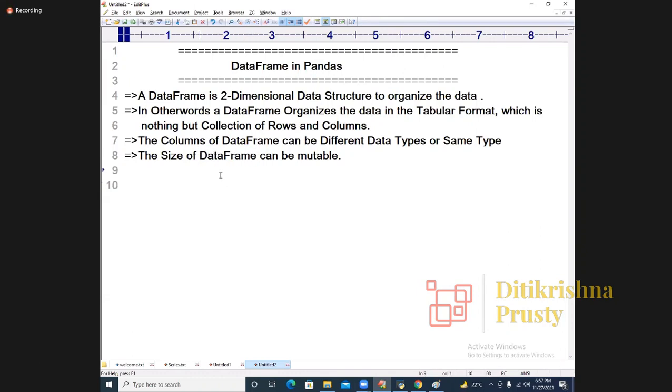Okay, now I'll continue this. Now I'm going to introduce how many approaches there are to create the data frame. So this is called a data frame introduction. Now I'm going to enter into the number of approaches to create a data frame object. First, how many approaches are there to create a series object?